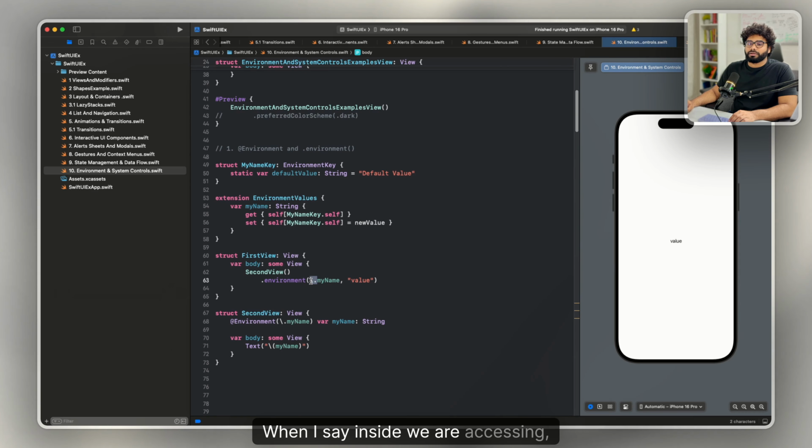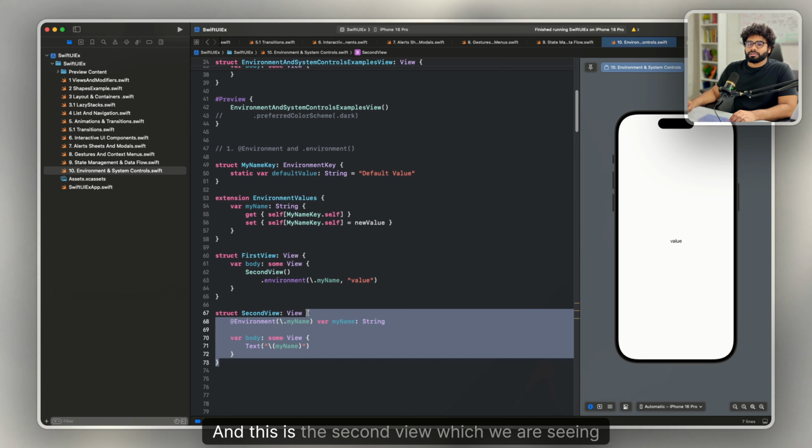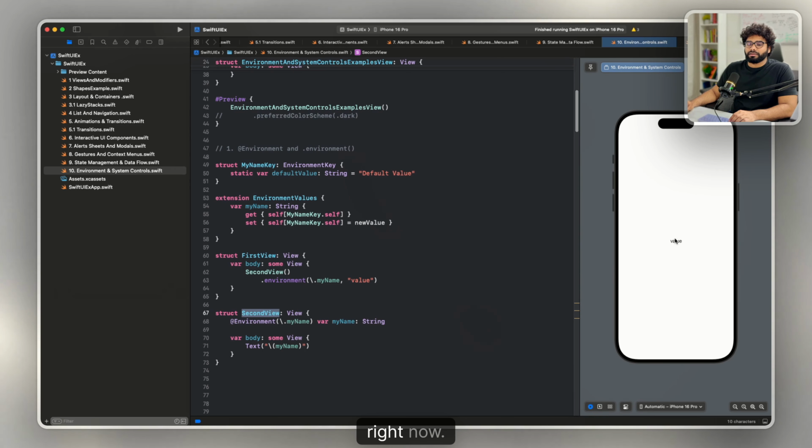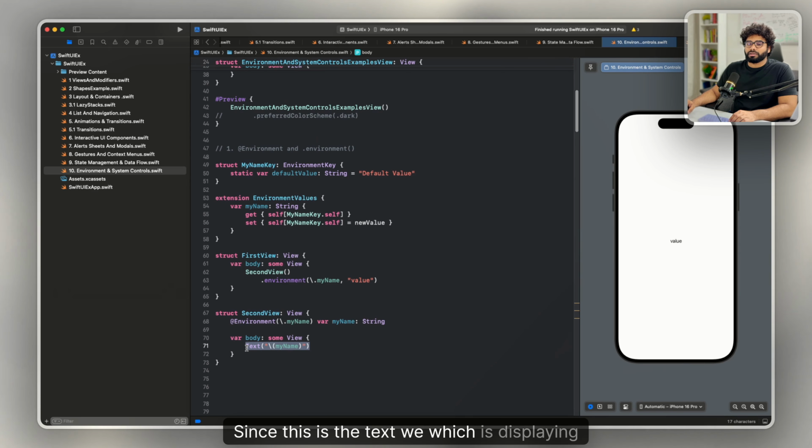When I say inside, we are accessing, getting inside using the backslash dot, getting inside the environment values and just mentioning this property name and then assigning a value. So it runs the set block. And what this piece of code is doing here is we'll understand in a second. But when we assign the value, this value is assigned to it and it's there in the environment. And this is the second view which we are seeing right now.